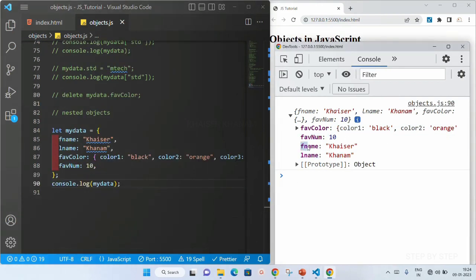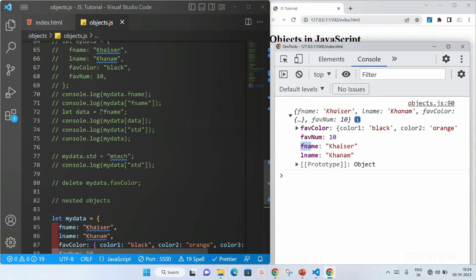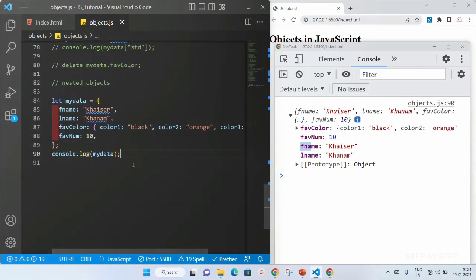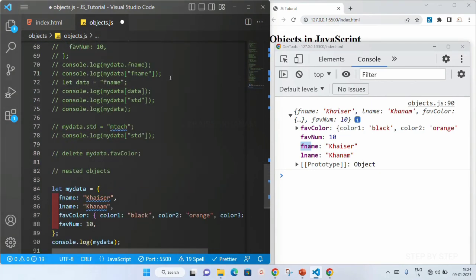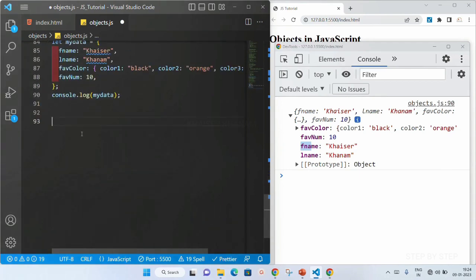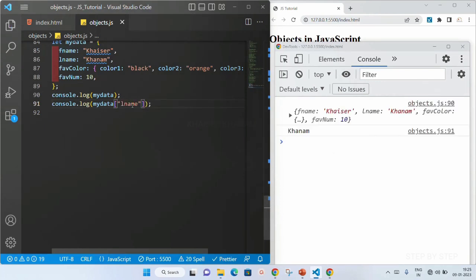Now we have seen we can access using three ways: using dot, using the square bracket property, and using an expression. Now this we can also access in the same way. I will come here. Let me just copy this, and here I will be pasting that one. Now instead of this, let me write here l name. I will save this. I got the result as Khanam.